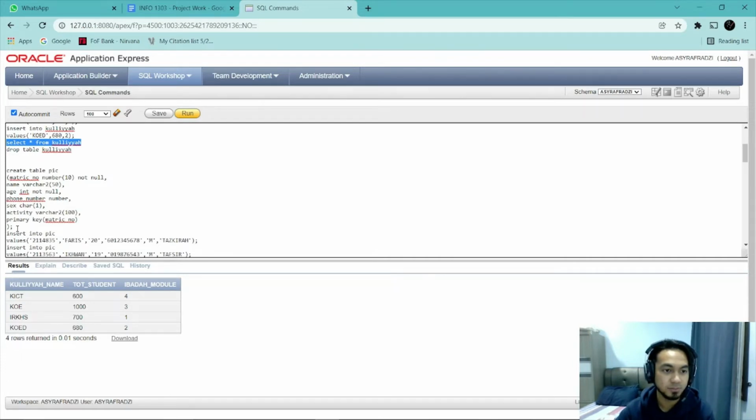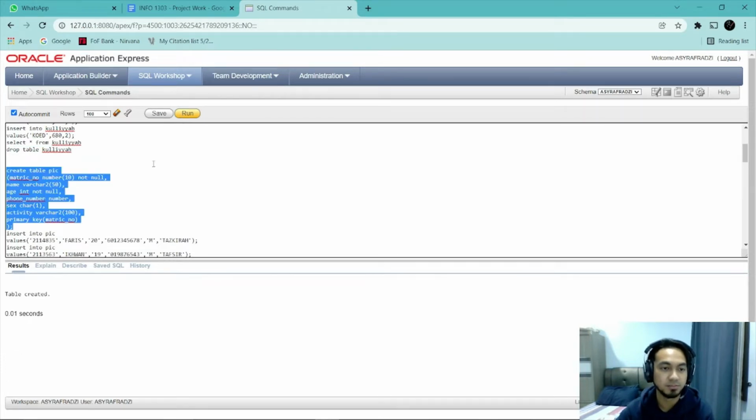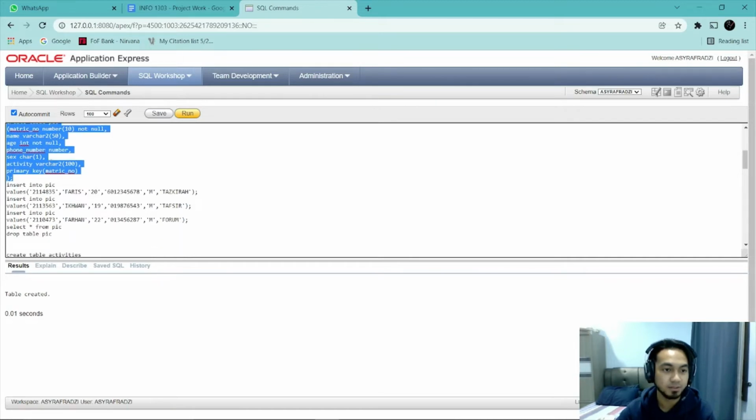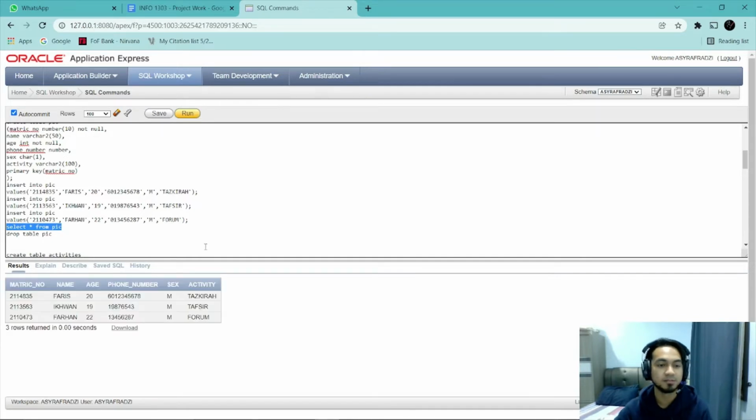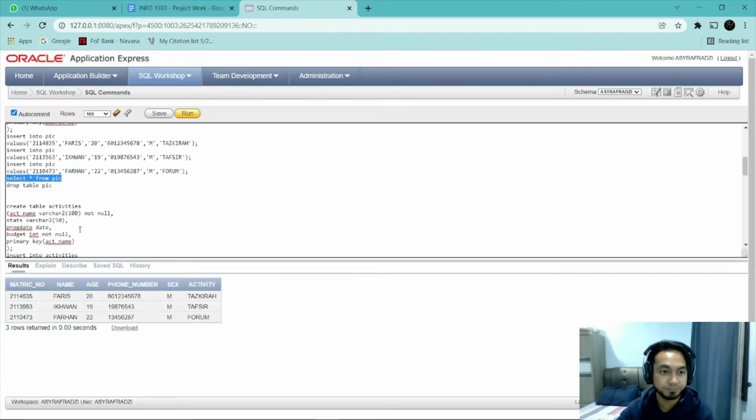And then for the second, we create table PIC, which is the table for person in charge. Okay, table created. Set the values. For this table, we decided to have 3 PICs only, which is 1 PIC for one activity. Okay, now for the PIC table, we have matric number, name of the PIC, their age, phone number, sex, and the activity that they are about to handle.